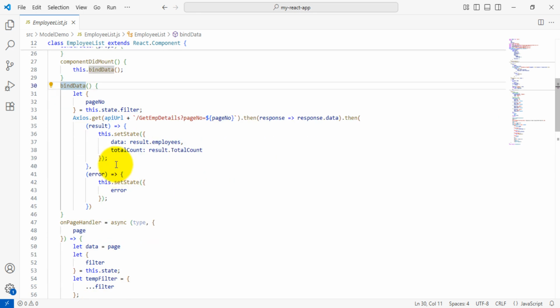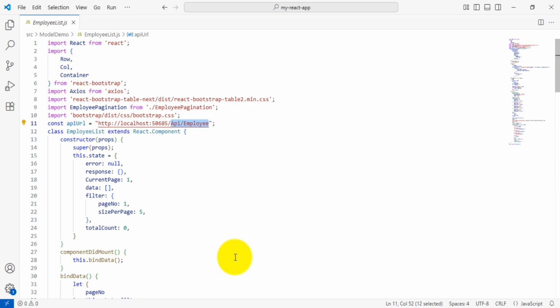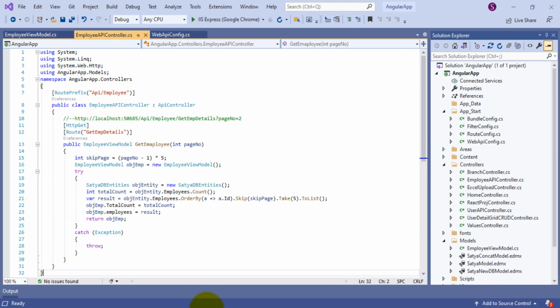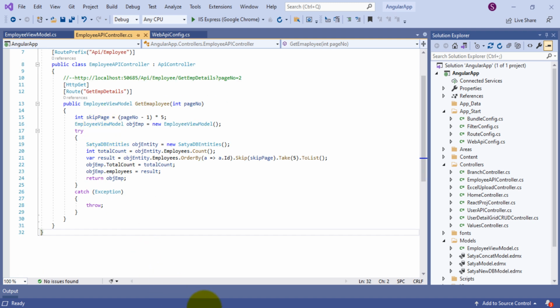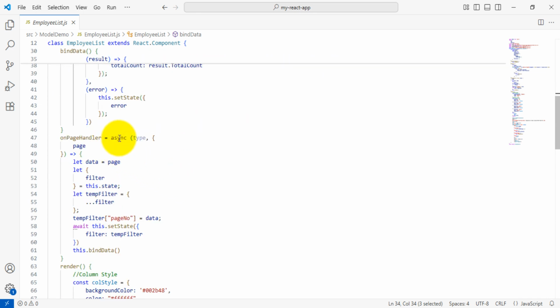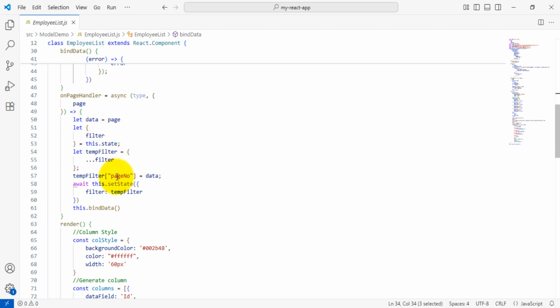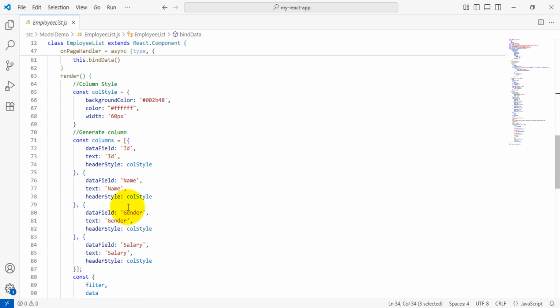In bindData we filter the records using the API URL and concatenate it with GetEmpDetails. Here you can see the route prefix as per my API endpoint, and this is concatenated with the method GetEmpDetails, which is nothing but my route value. The same thing I have implemented here. In onPageHandler I have implemented async and await. The data is shown by page number, and it will show 5 employees per page. And inside the render method I have used some column styles, and the columns are ID, name, gender and salary.